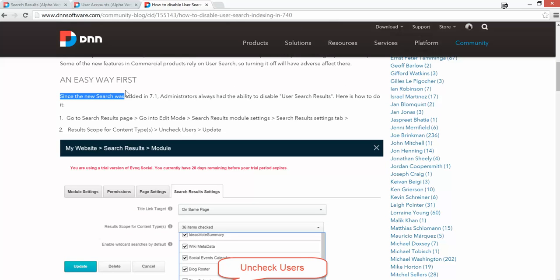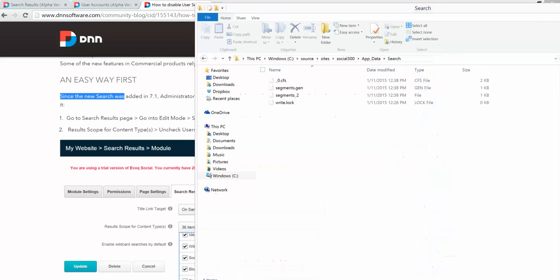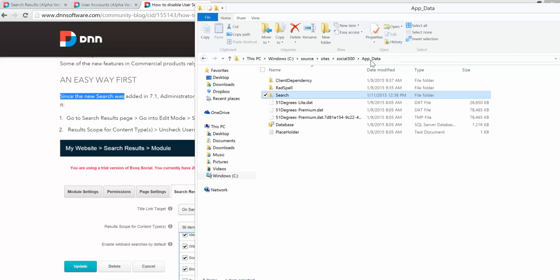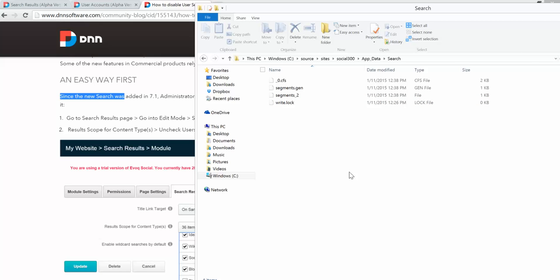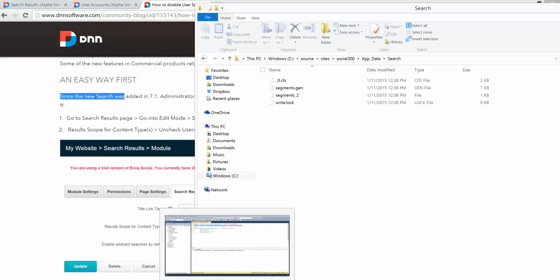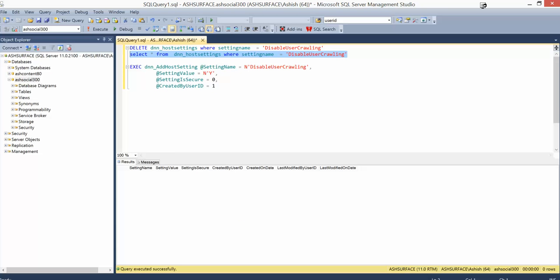However, the downside of this approach is that this will still write information into the app data folder, which is here, an app data search folder, and if you have 1 million users or so, you would not want to waste your disk space or even the CPU cycles processing those, reading those from the database and writing into the Lucene database. So that's why you could use a database call to disable it. This is done through a host setting, which is here.